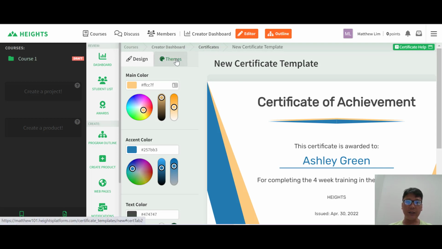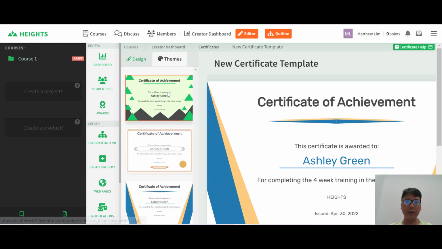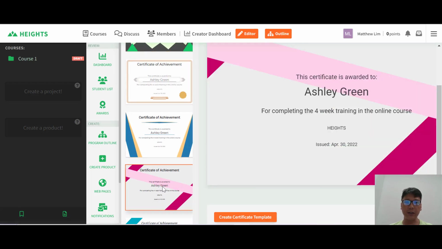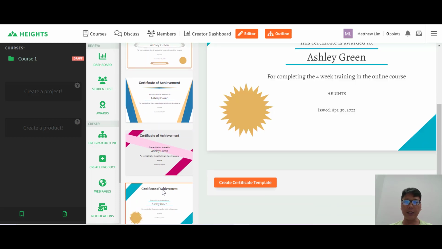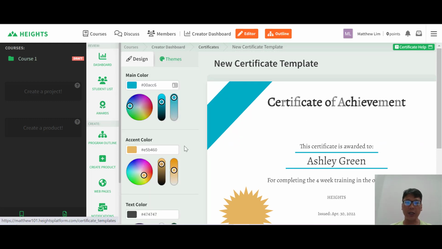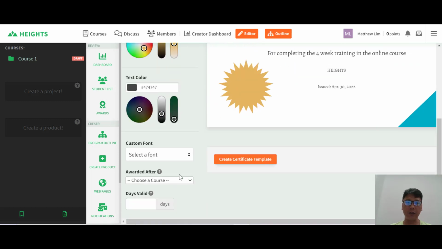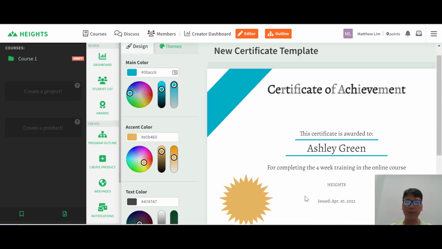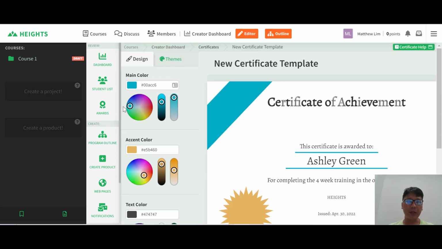Okay, and you can see the themes available. Click into this. You can choose this design, this design, this design. In any case, if you want this, you can go back to this tab itself. You can change all the colors, text color, fonts. You can choose award after, choose a course, and the day valid as well. Okay, so this is under awards.